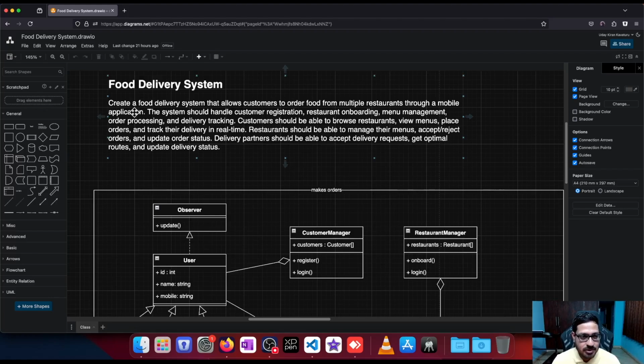So this is the scope for today. Create a food delivery system that allows customers to order food from multiple restaurants through a mobile app. The system should handle customer registration, restaurant onboarding, menu management, order processing, and delivery tracking. Customers should be able to browse restaurants, view menus, place orders, and track their delivery in real time. Restaurants should be able to manage their menus, accept or reject orders, and update order status. Delivery partners should be able to accept delivery requests, get optimal routes, and update delivery status, right?